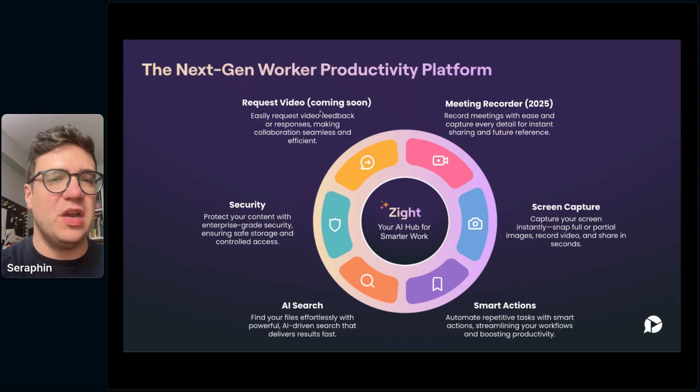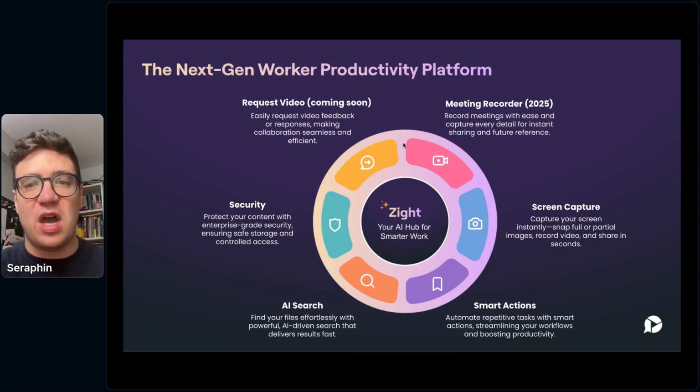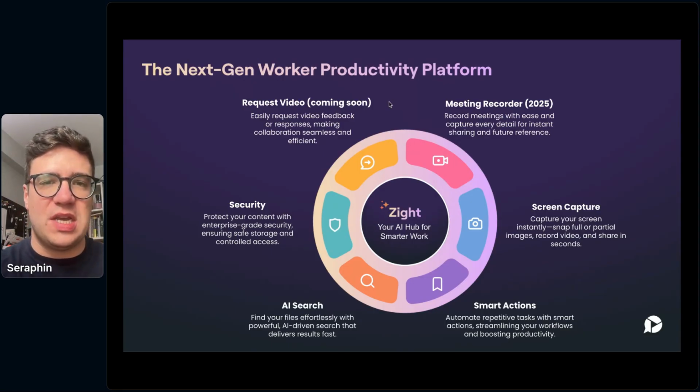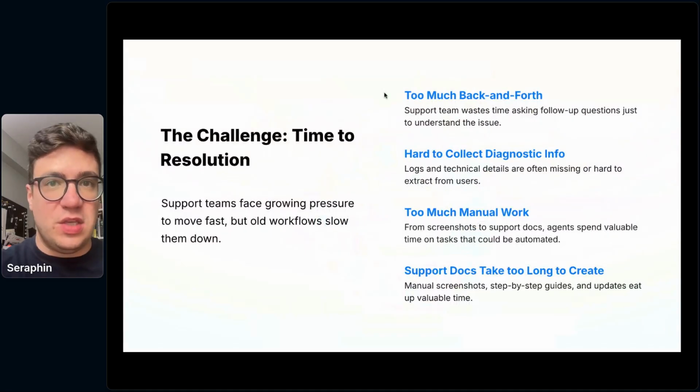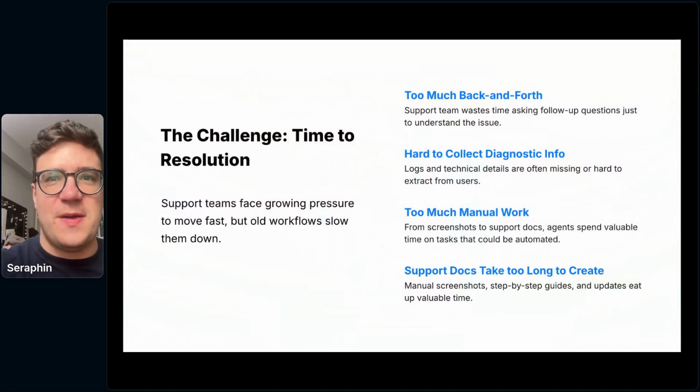Today we will actually focus on requesting videos and requesting logs from customers, which is a use case that often happens for support teams. So if you're here today, you probably work in support.